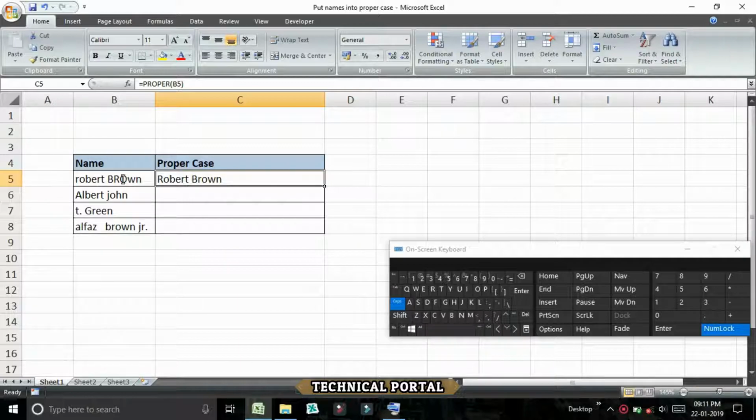Look here, friends, the case has been corrected to proper case. And if you drag this formula down, you will get all the names in proper case in these cells.